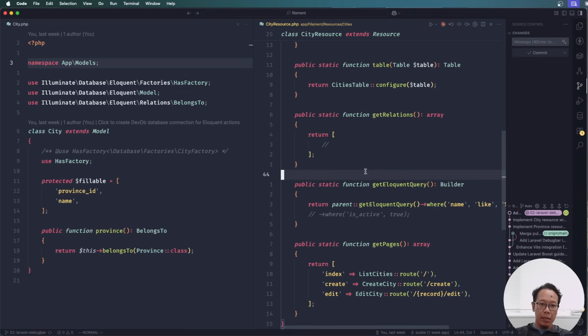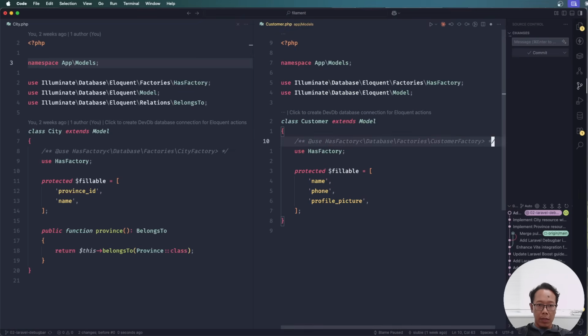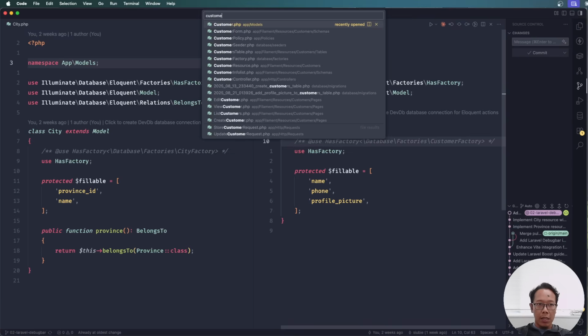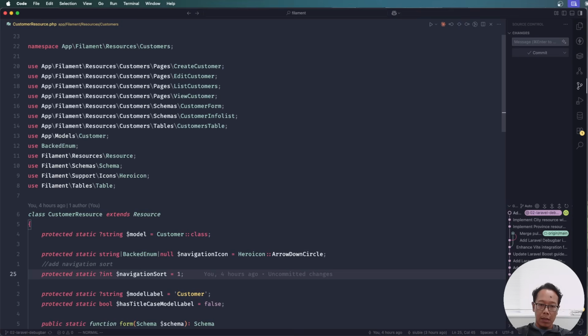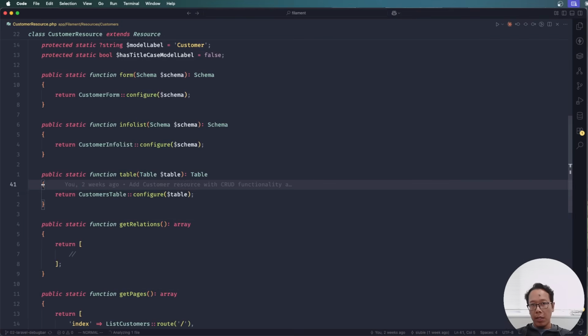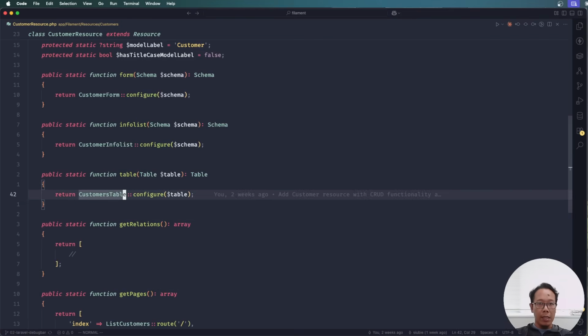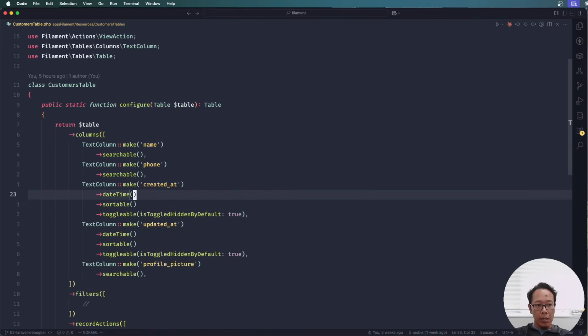You can do that by going to the customer resource. Customer resource has tables, right? But in Filament 4, the table is moved to this customer tables file. Here in this file, you will get the definition of all the columns. So when you look at these things, you get this one.